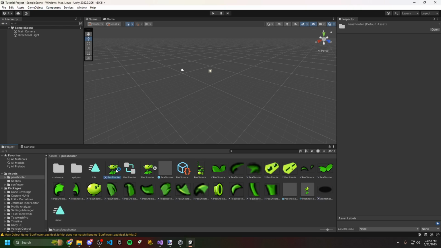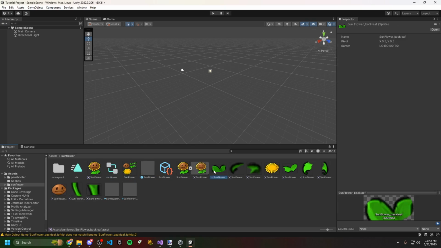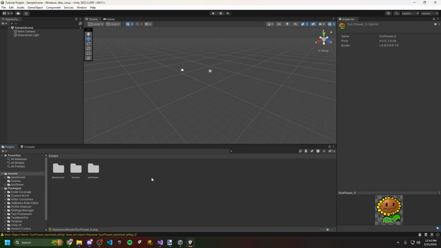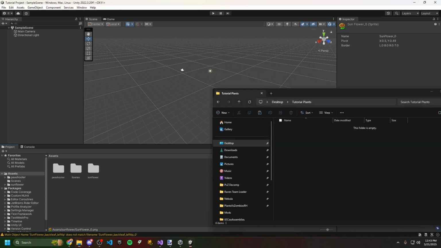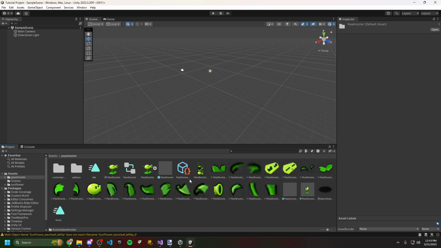So now we see that we have all the assets for Pea Shooter right here. You know, we have all the sprites and stuff. And then right here we have all the stuff for Sunflower. So I'm going to go through each of these and I'm going to show you guys how to actually edit what we'll see in game. So I'm going to do Pea Shooter first.